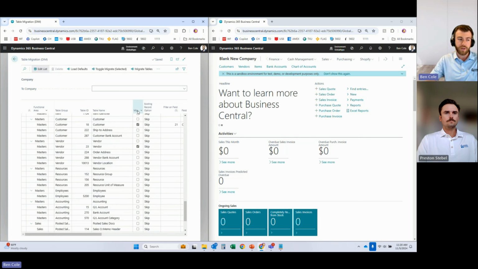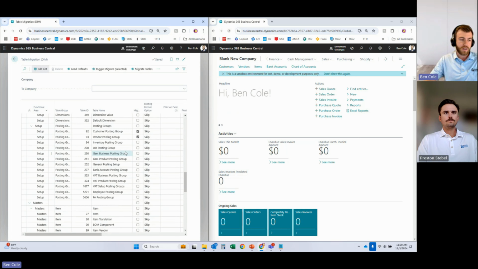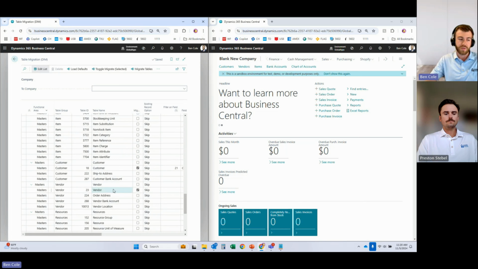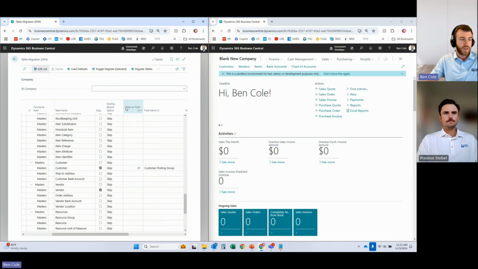And if you want to migrate it, you can check the box here. So I'm going to migrate customers. I'm going to migrate vendors. And up here, I'm also going to do the customer posting groups and the vendor posting groups, right? Because I'm going to need these customer posting groups and vendor posting groups in order to make sure that some of the fields on the customer and vendor come through as well. So that's the first thing. Click migrate. It'll include that table in the migration.